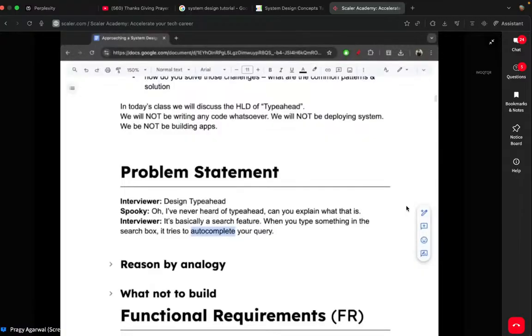We can start telling all of this to the interviewer: okay, I have seen autocomplete in these scenarios. I have seen it in YouTube, I have seen it in Amazon, I have seen it in these places. Can you pinpoint to me what kind of functionality you are looking for? So you can think and pitch it back to the interviewer.